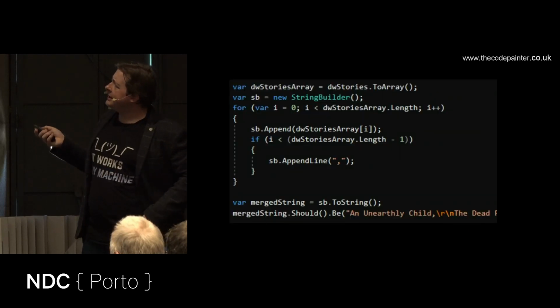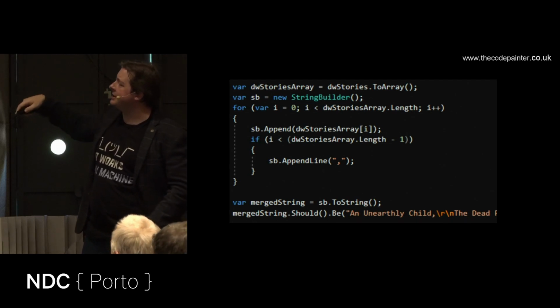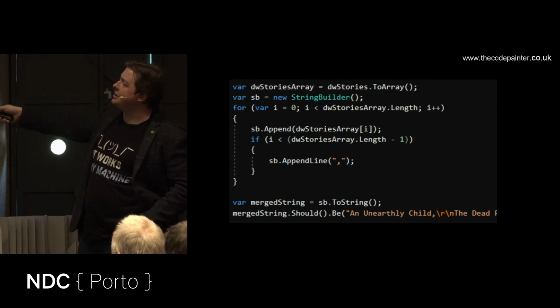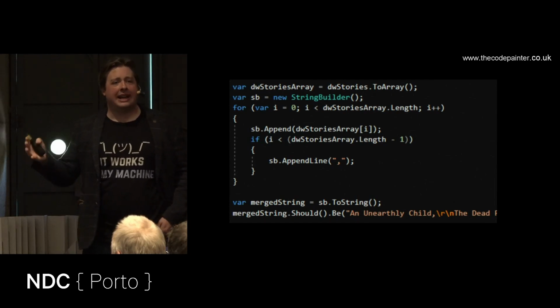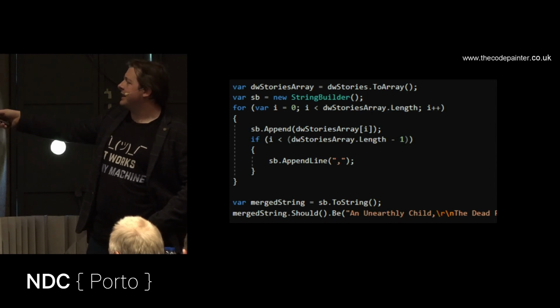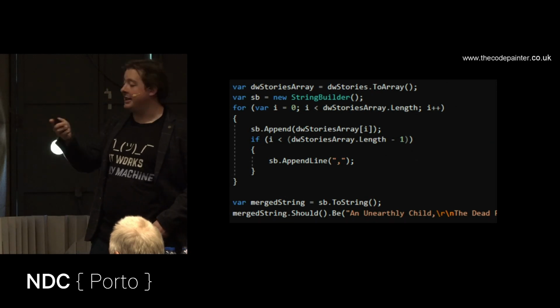There we go. This is how I see most people doing it. This is a string builder, which is looping through my Doctor Who stories and preparing a list, adding a comma. We've got an if statement there to make sure that you don't end up with a comma after the very last item, because that looks kind of funny. And what we should end up with is a list of all the stories with a comma, except the last one, and a new line in between them.